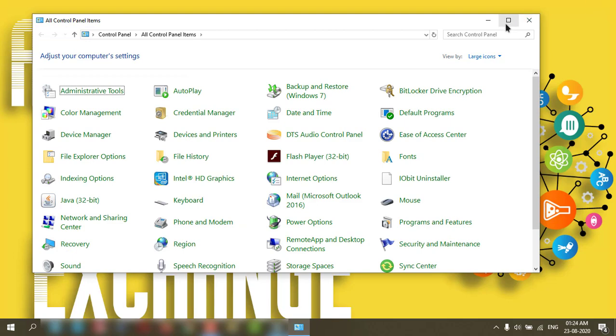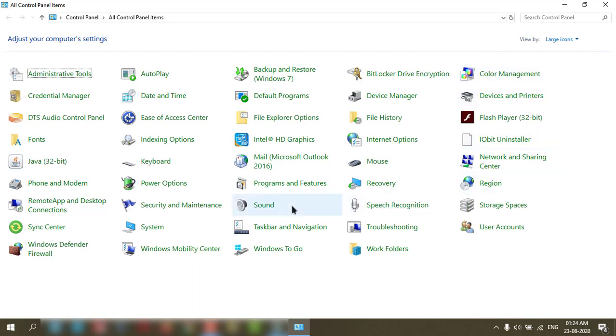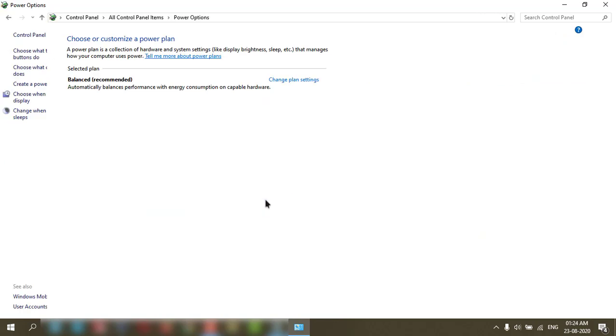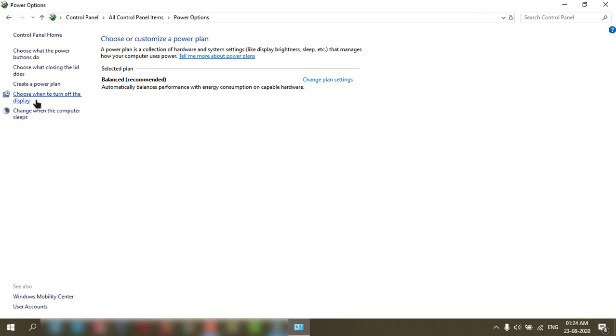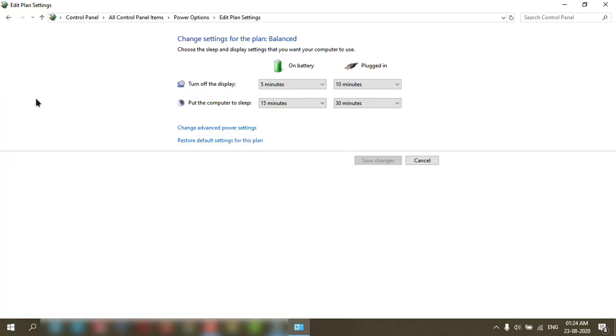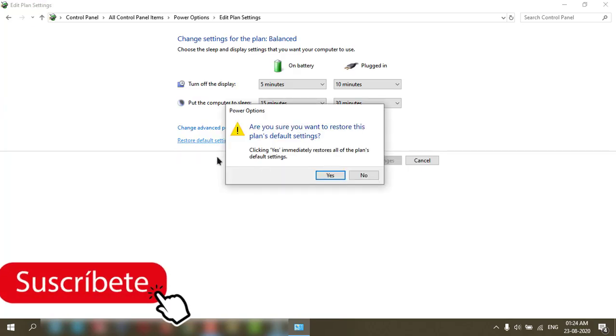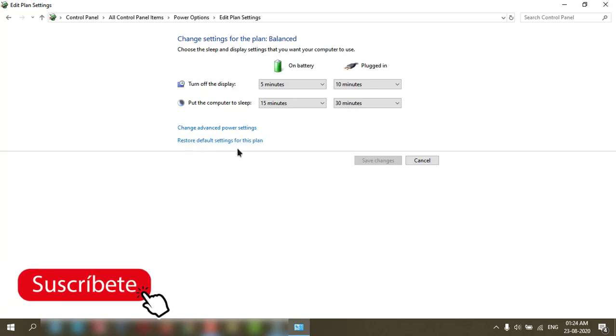Still, if you have a problem, then press Windows and R, then type control. We'll go to the Control Panel and select Power Options, and go to the power option, then restore default settings.